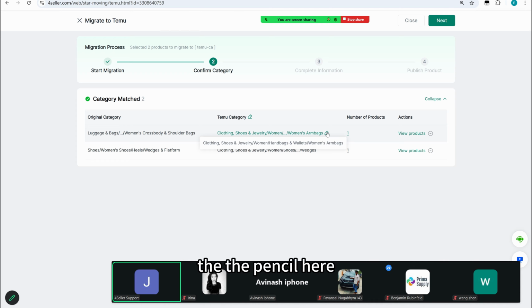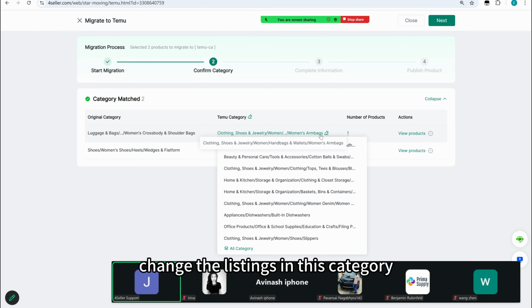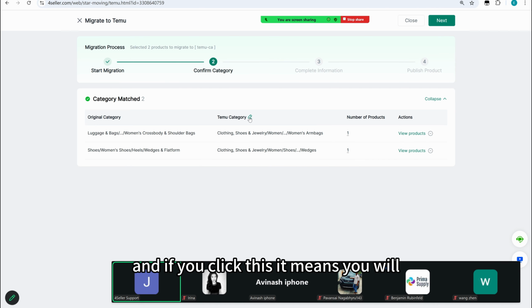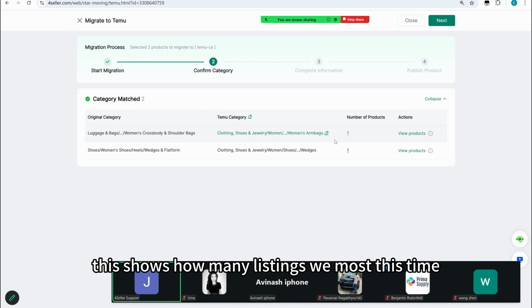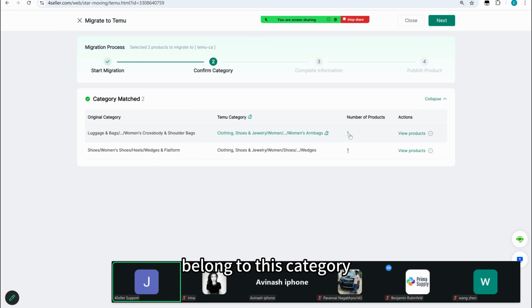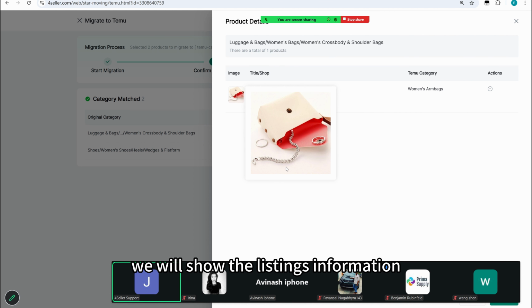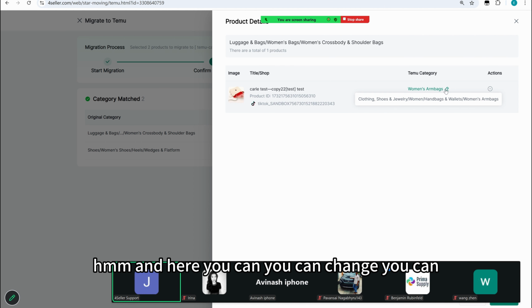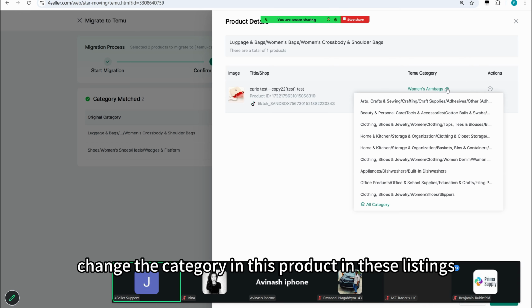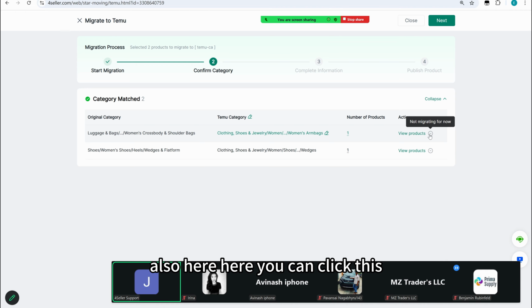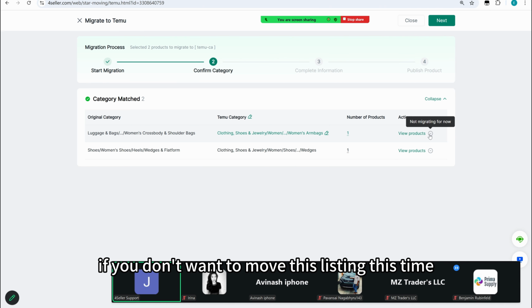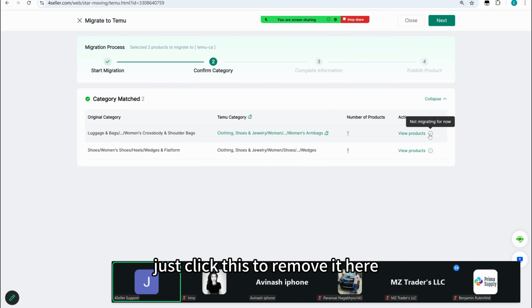The pencil here changes the category for the listings in this category. Also here we have the number of products. This shows how many listings we migrate this time belong to this category. If you click this, we will show the listings information. And here you can change the category of this product, this listing. Also here you can click this to remove it if you don't want to migrate this listing this time. Just click this to remove it.